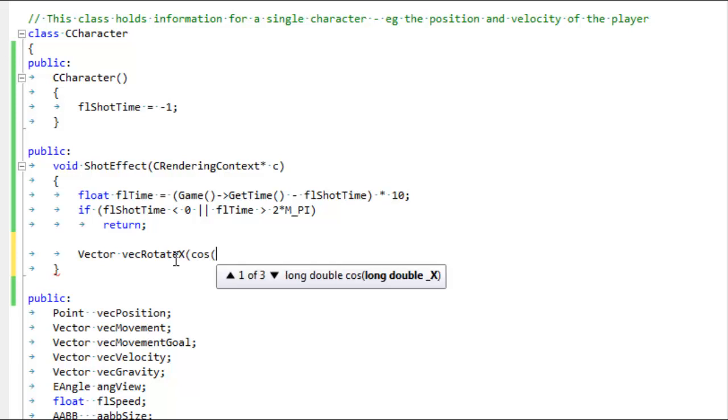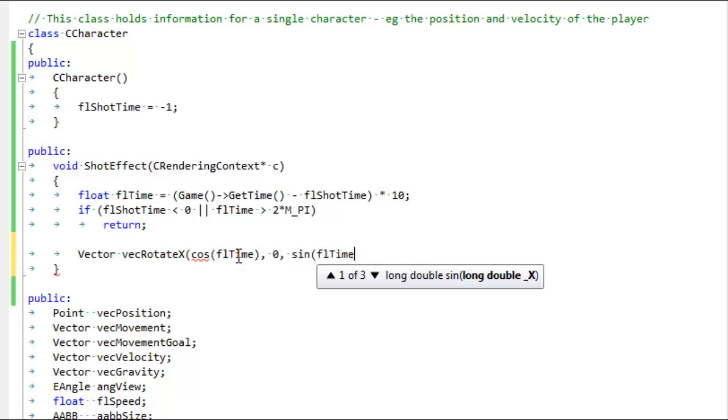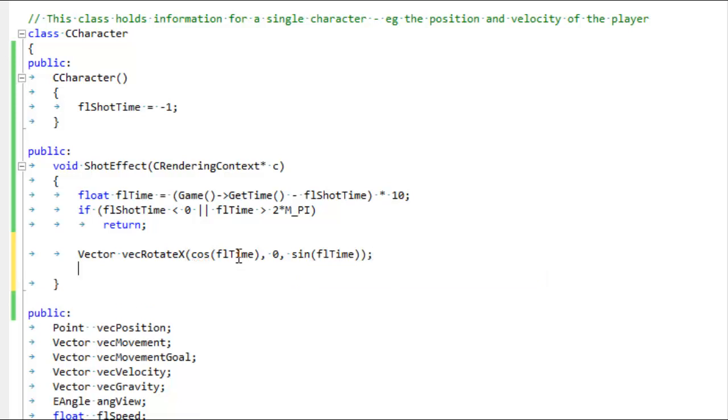And as per our formula on the right, we're going to use cosine first. I'm going to use this time variable as our theta, because the time variable will start at 0 and then it will increase. And as the time increases, it's like our theta will increase, and that means the angle that we're rotating will increase. So that's why we're using time as our theta. Then the y component is 0, and then the z component uses sine. So that's our x basis vector.